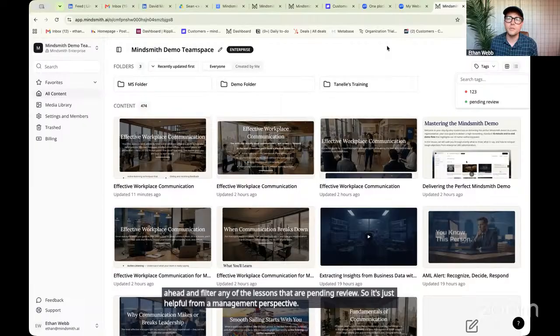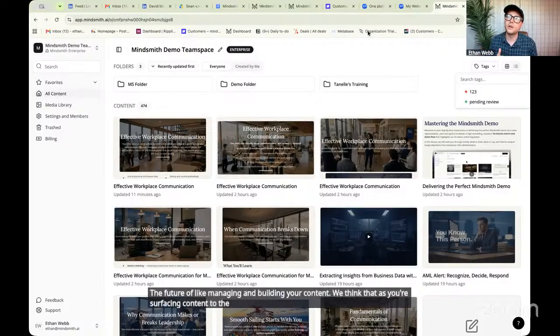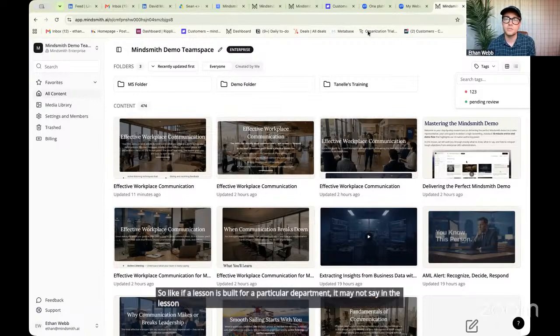It's also semi-helpful for some of the stuff that we are building out right now for the future of managing and building your content. We think that as you're surfacing content to the AI, there will be context that you want to give to an AI agent that maybe wouldn't necessarily be in the lesson itself. If a lesson is built for a particular department, it may not say in the lesson content that this is for this department, but you may want to tell the agent, hey, I want you to look at all of the lessons created for this particular department.